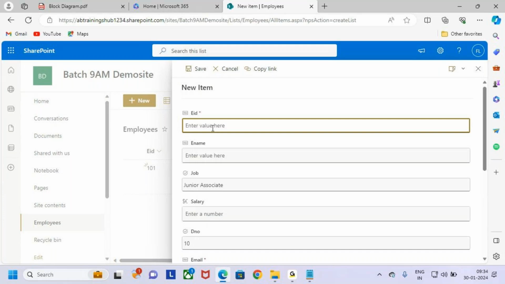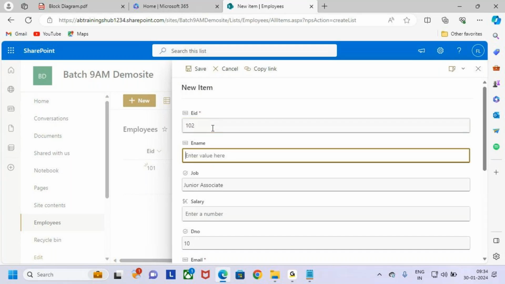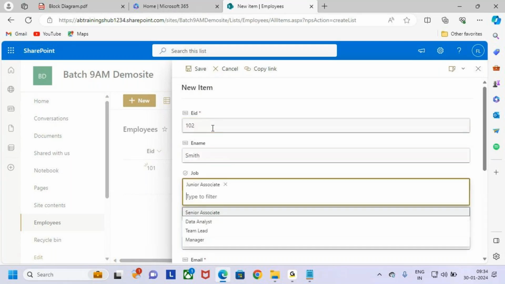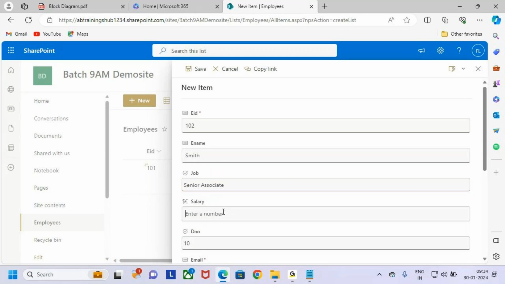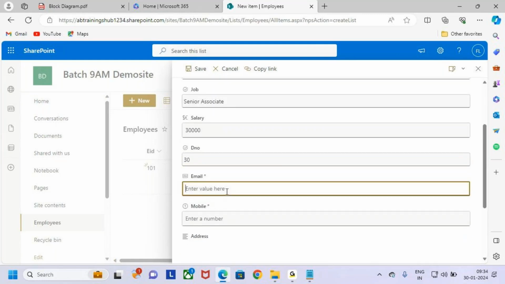Now let's say employee ID 102. Let me keep the employee name as Smith. Let me keep the job. Job is a choice column. Let me select the job as senior associate. Next, salary. Let me keep 30,000 as the salary. Next, department number. Let me keep the department number as 30. Next, what is the email ID? Smith123@gmail.com.